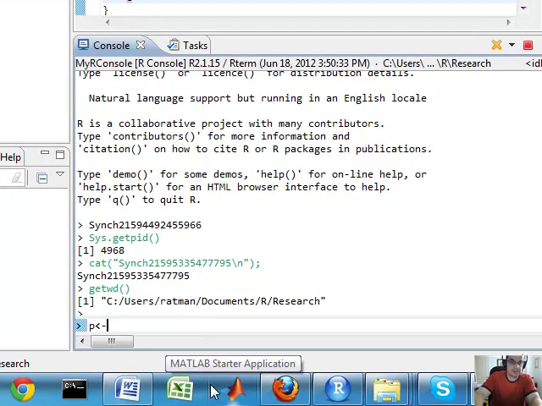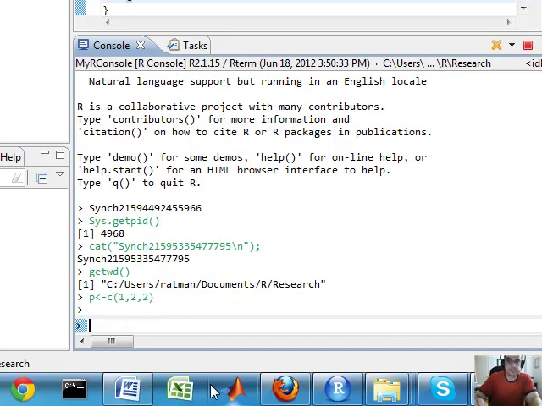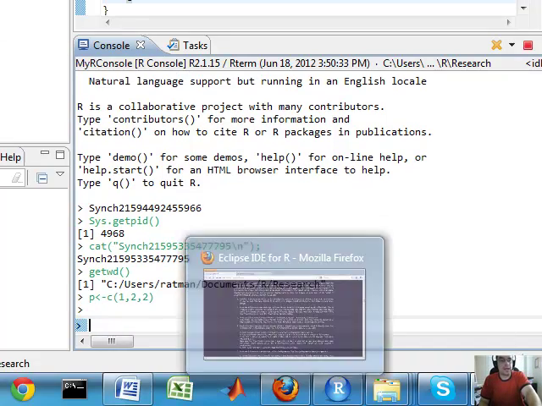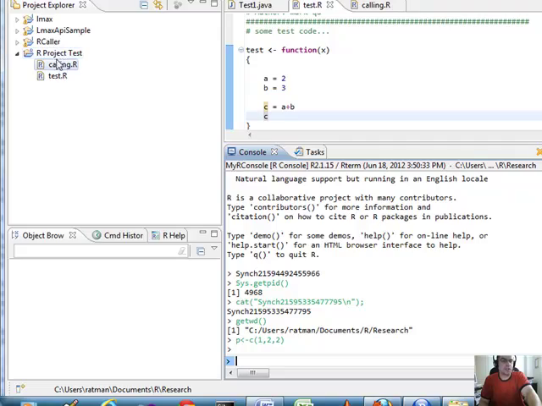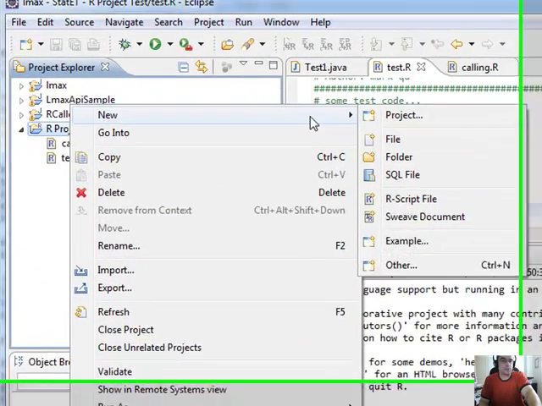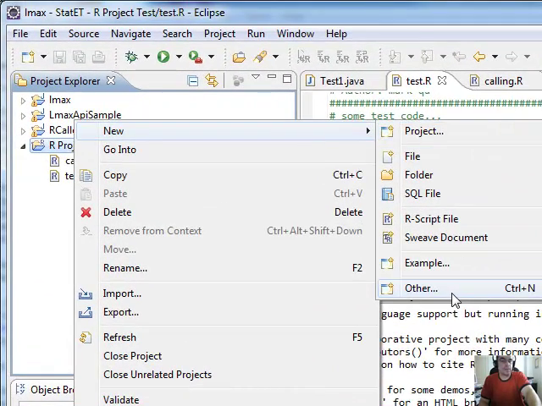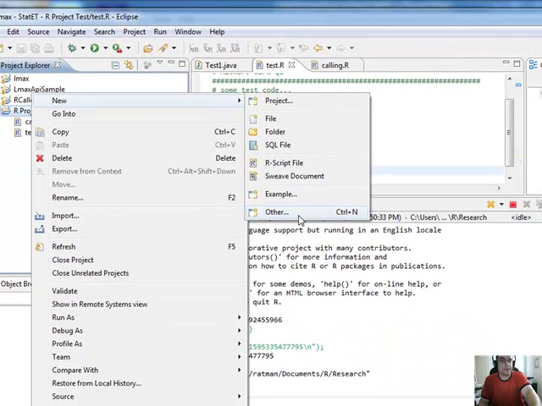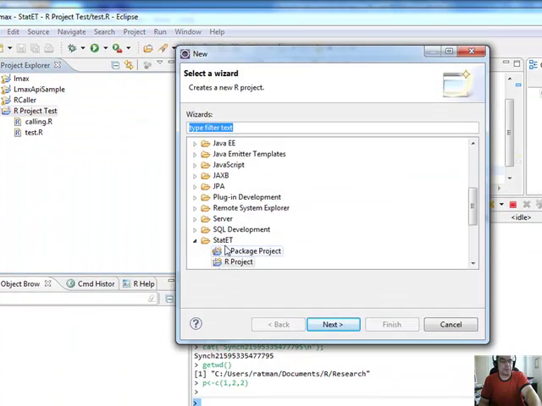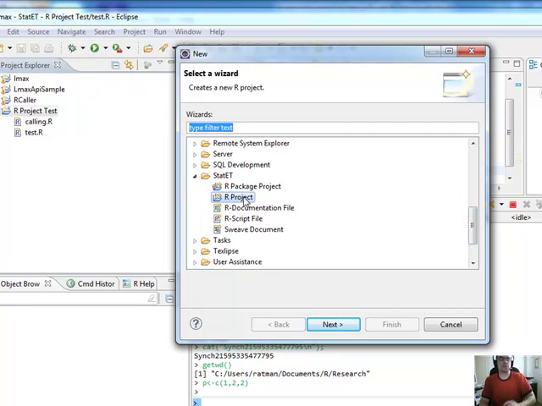So in my case, let me just do a little simple command here. There you go. And now you can create your project. In my case, just go into new, and then you go other. Under here you'll find your StatET type. So here you have many choices. What you first need to install or create is your R project.